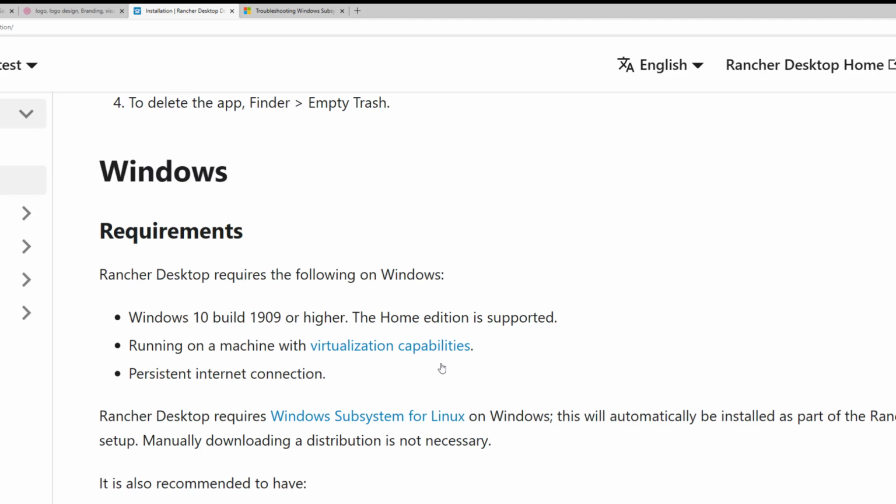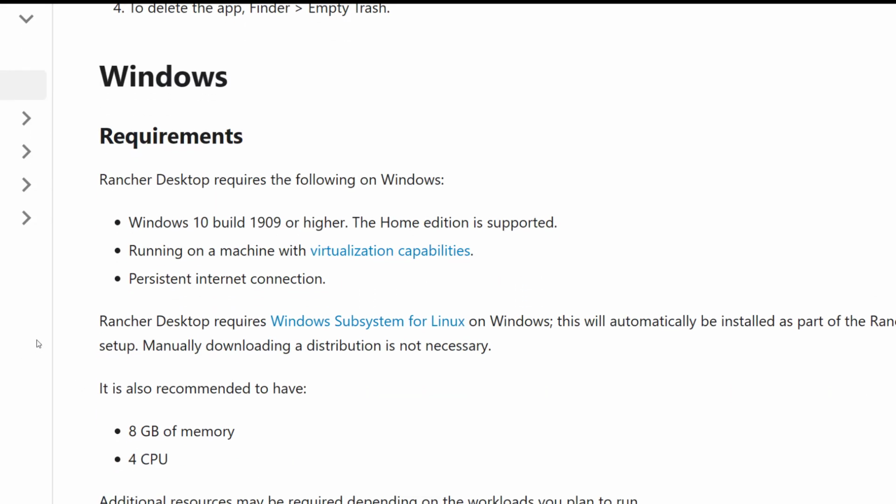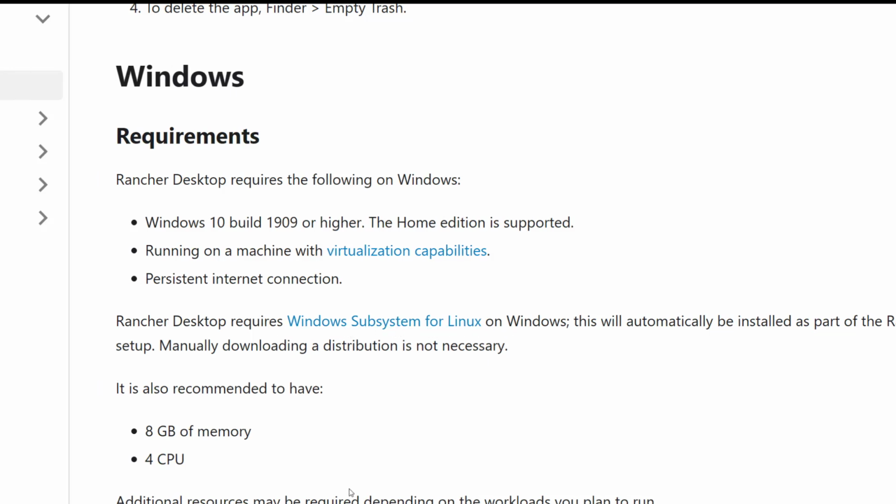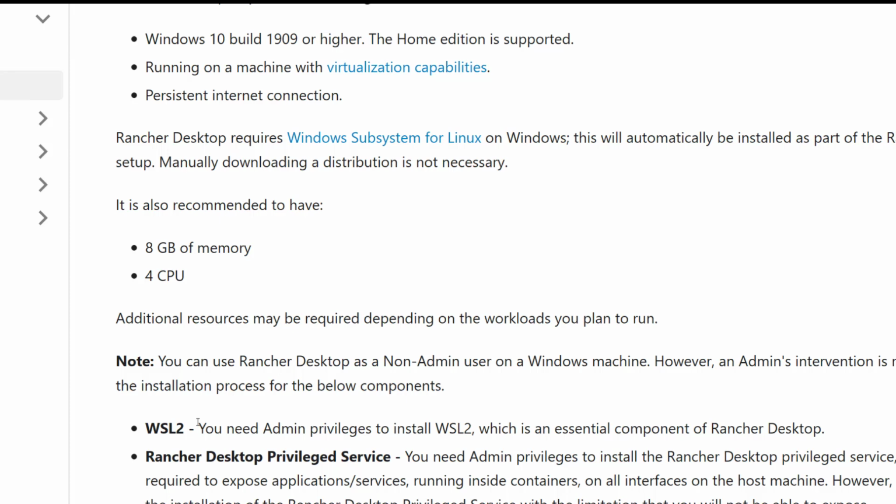Normally, recent computers have these capabilities and you can enable it in BIOS. And the third one is a persistent internet connection. That is okay. The next requirement: Rancher Desktop requires Windows Subsystem for Linux on Windows. If you don't already have it installed on your computer, you don't need to install it manually. But if you have installed it before, you can integrate it with Rancher Desktop.